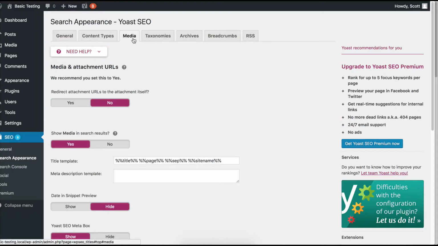And then if you go to the media section, first go to SEO and then the search appearance menu item under the Yoast SEO menu. Under search appearance, you've got all these tabs: general, content types, media, taxonomy, and so on. Click on the media tab. Now, if it's set to no, you want to change it to yes.